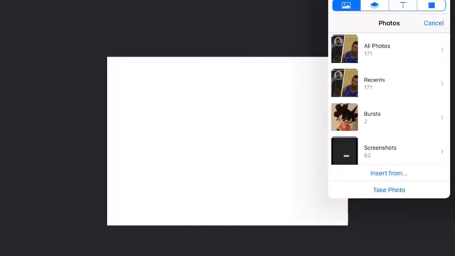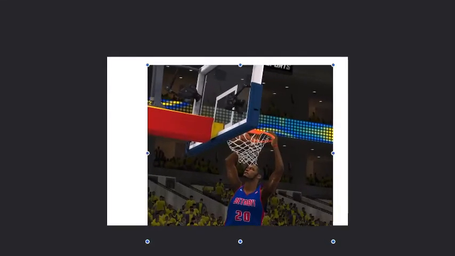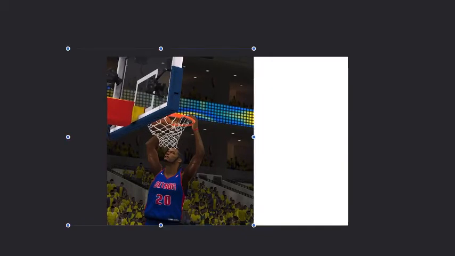This app Pixelmator, it's not free. It's like $5.99, but yeah, I bought it. So get your photos, just your screenshots. I have this photo of a dunk right here. This might look like the other one because I didn't take any other recent photos.